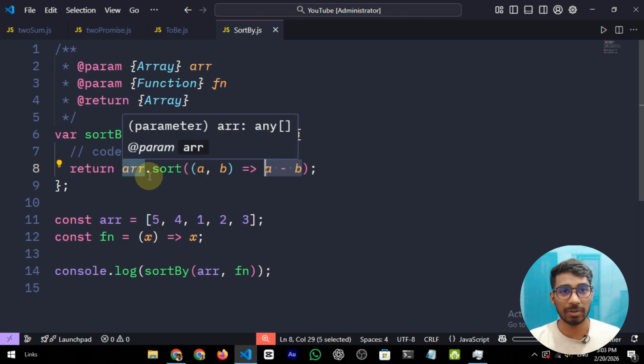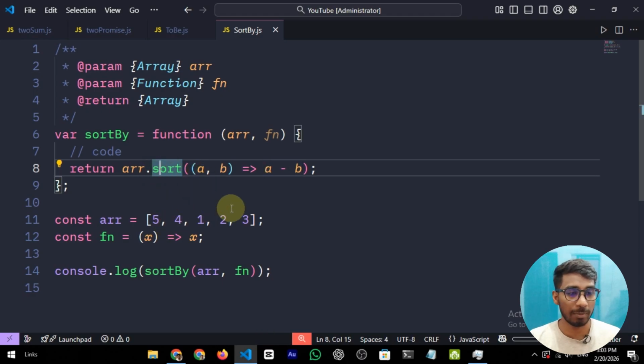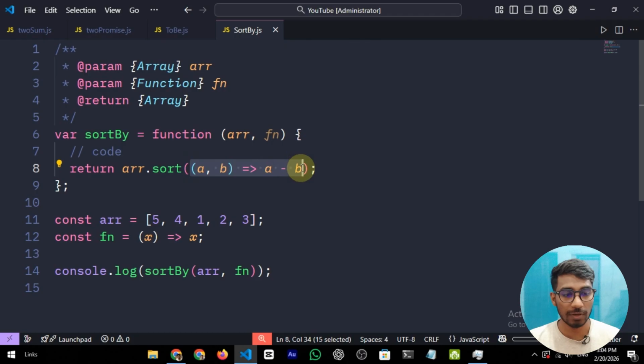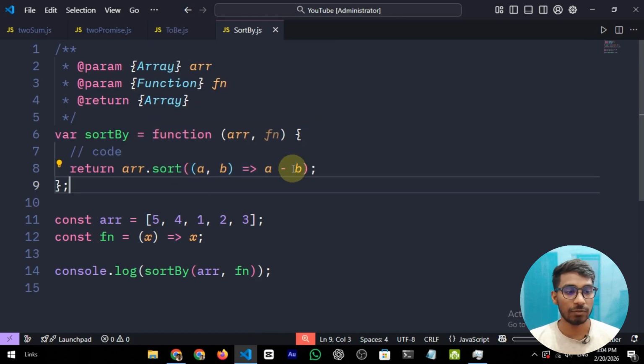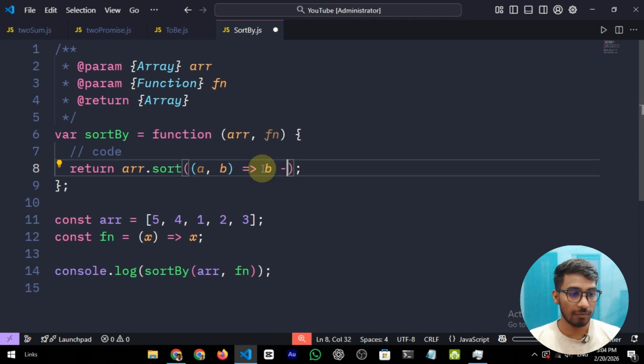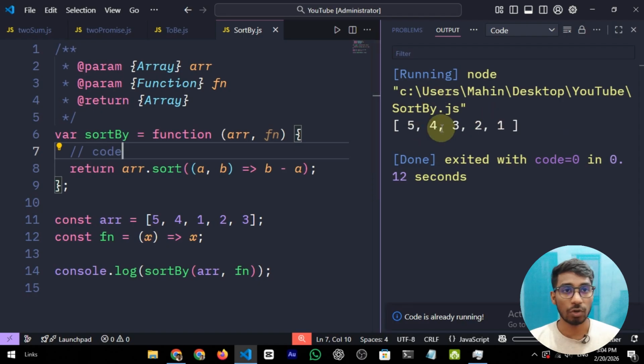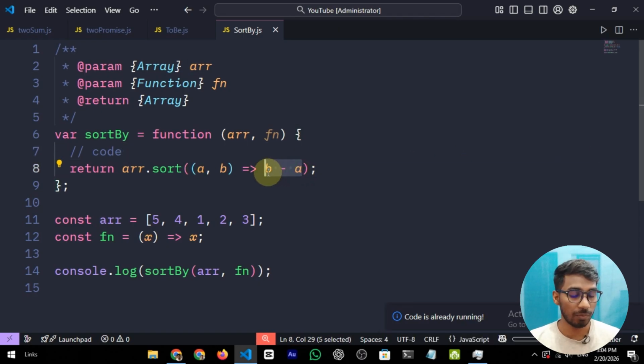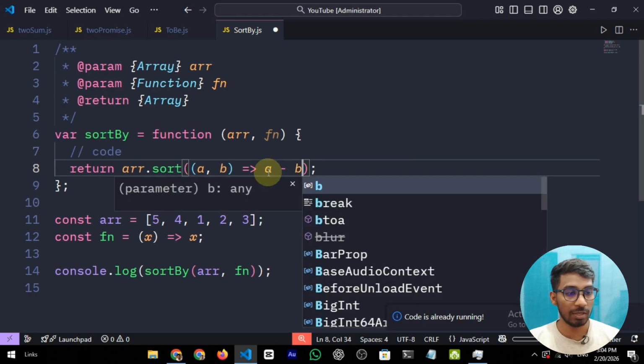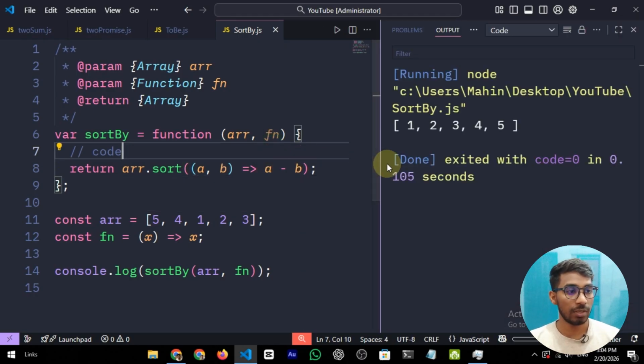I don't talk the deep knowledge about this sort. I just talk about the solution of our LeetCode problem. That's why I don't discuss about the sort method in detail. Anyways, by calling a callback function, we can have the control to navigate our sort method. So if I change the values like this, b minus a, then it will be sorted by descending order. Anyways, we want a minus b. That will make sure that we are doing correct. This is the ascending method.